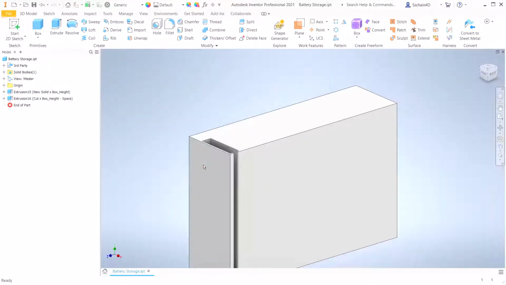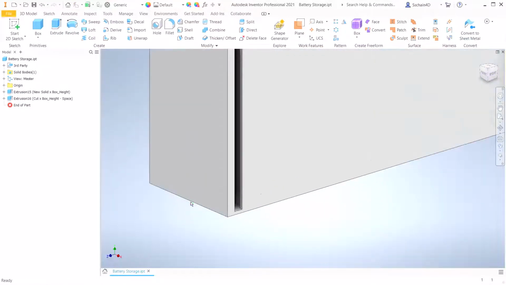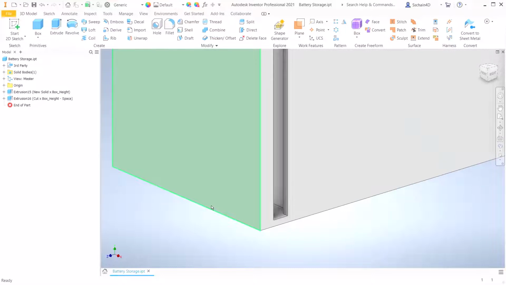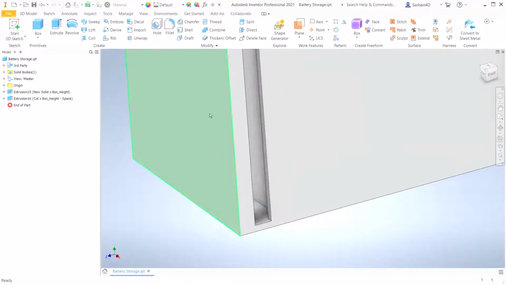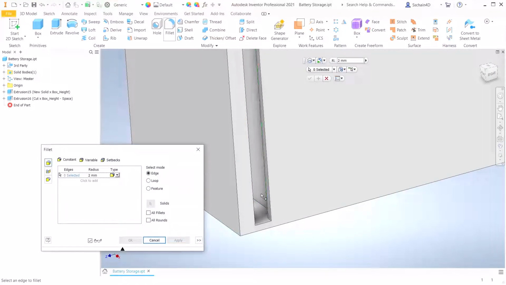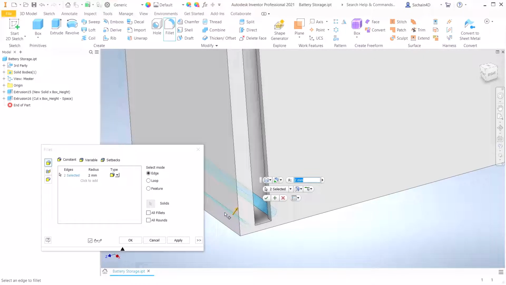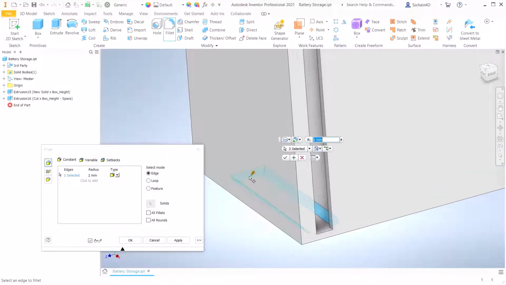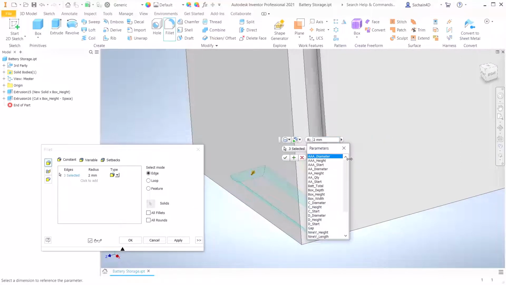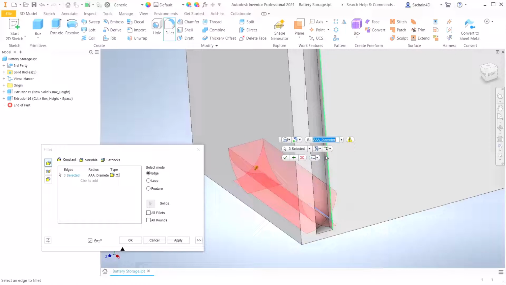For the bottoms of each of these slots, I want to create a fillet on the sides and the back. On the Modify panel, I'll click Fillet, zoom in to get a better view of the bottom inside of the first battery slot, and pick the 3 edges that make up the bottom. In the formula, I'll click the right arrow and list the parameters, and pick AAA_diameter and divide that by 2. Then accept the fillet.